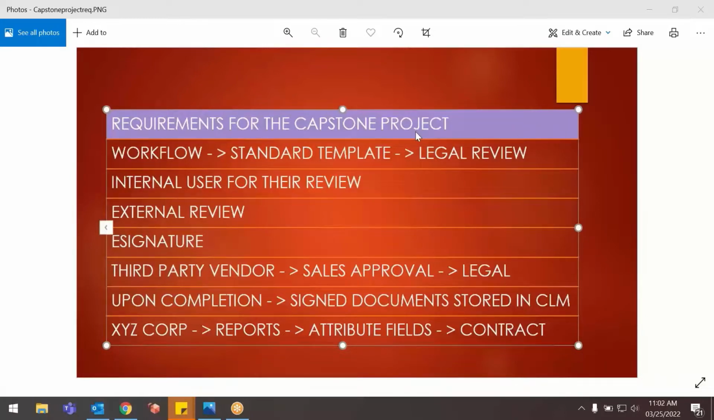Before we get started, here are a few requirements for the Capstone project that I've outlined. First, I have created a workflow using a standard template, which will be sent to legal review. I have created a workflow where I will be generating a standard template. Once I do that, it will be routed to legal review as per the guidelines.